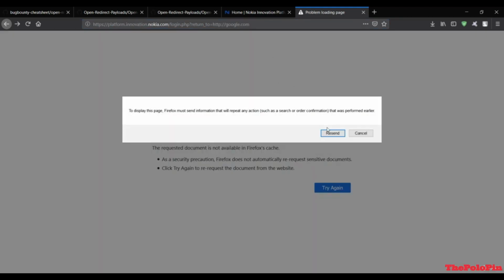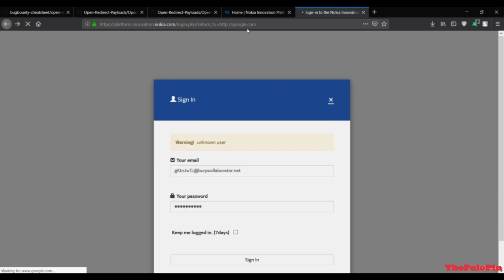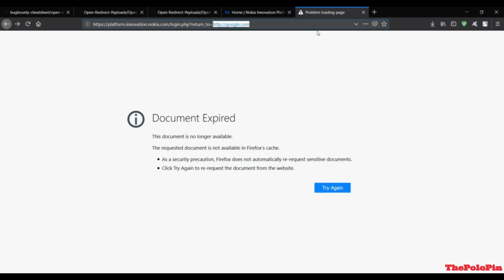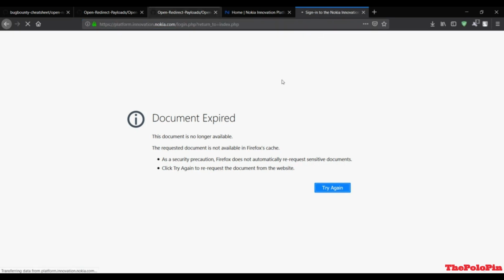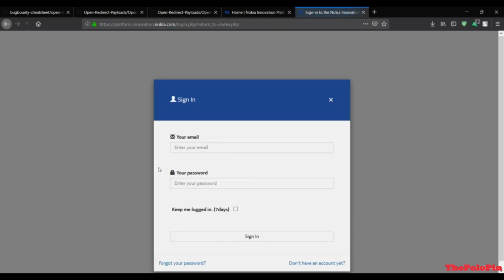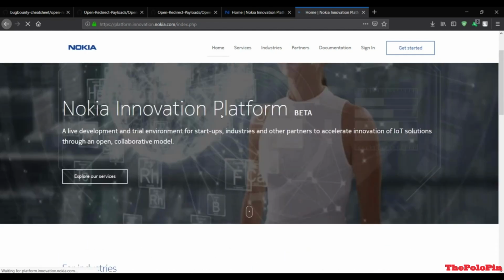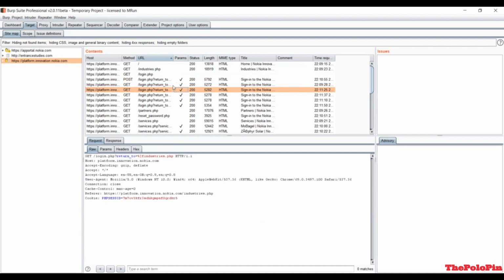When I say try again, and if I close this sign-in button, this is essential, because only if you close this one does it redirect. If I say index.php, and I close this one, then it only redirects to index.php. Now you'll get the home page of Nokia Innovation. So that means it has a URL redirection through this return to.